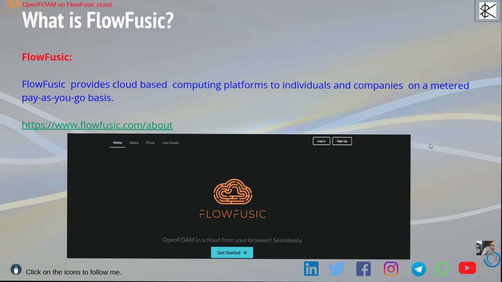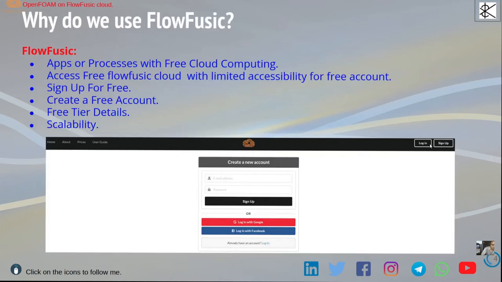After that, why do we use FlowFusic? Basically, FlowFusic also provides the flexibility to create a free account. With the free account you can use free cloud computing, with limited accessibility.